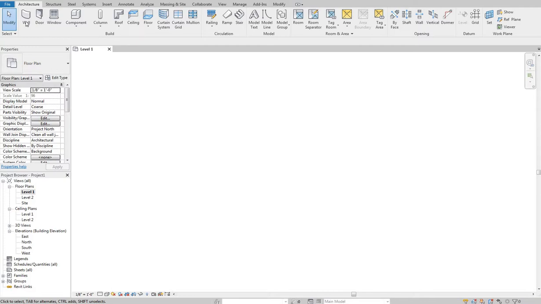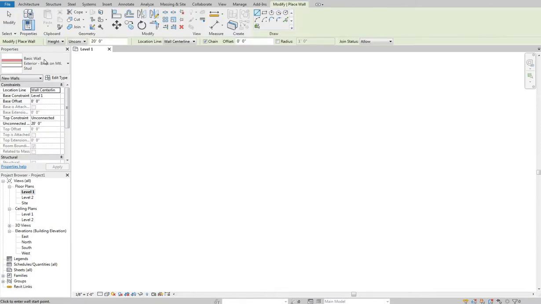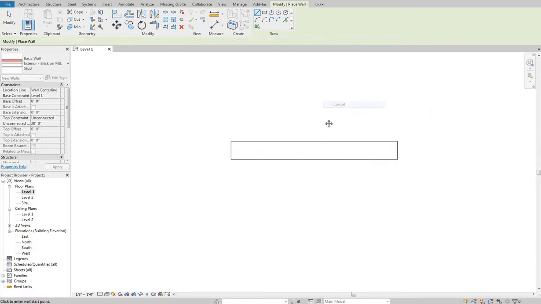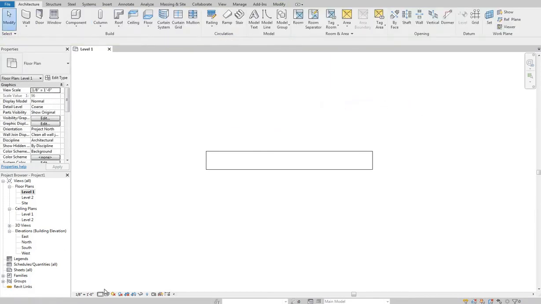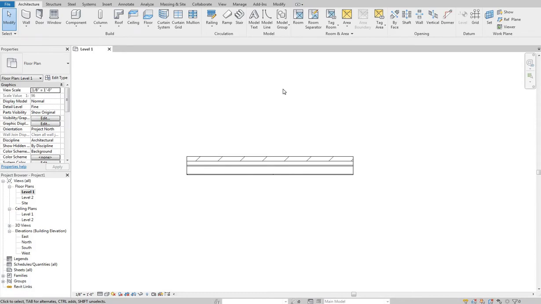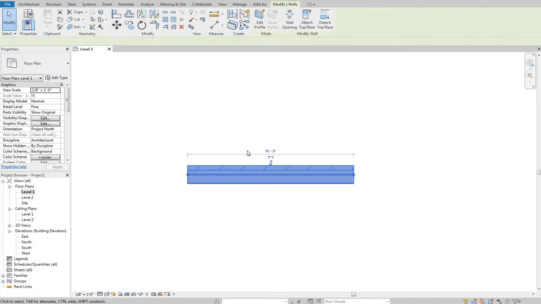So to get into it, we're gonna come up here and hit our wall tool. The brick on metal stud should work just fine. So I'm gonna just draw, say, a 10-foot little section here. I'm gonna throw this on fine. That way we can kind of see our layers. So the first thing I'll show is the edit profile option.